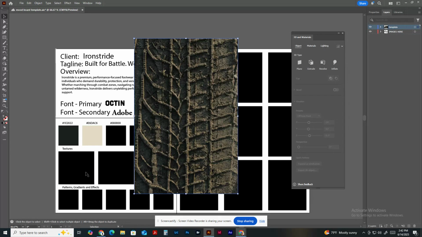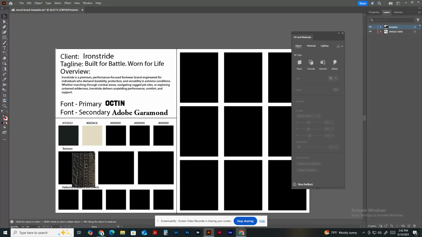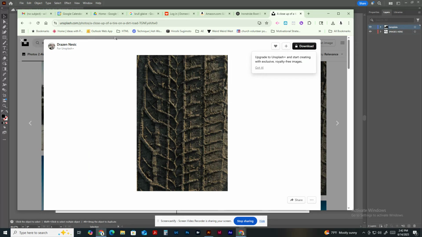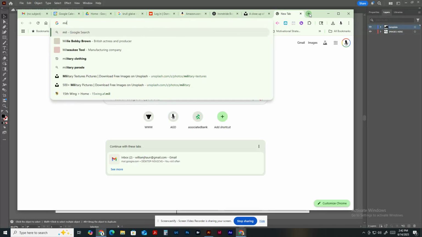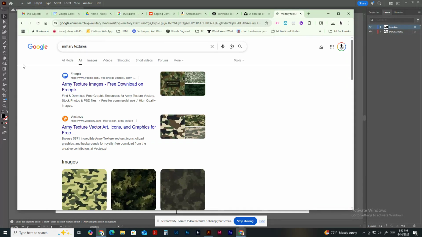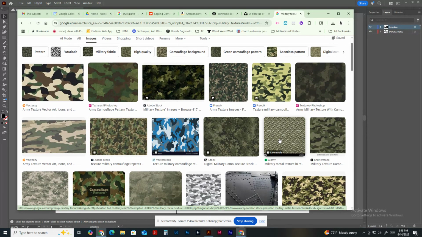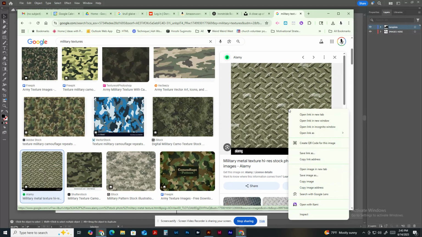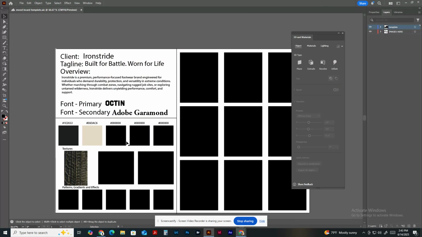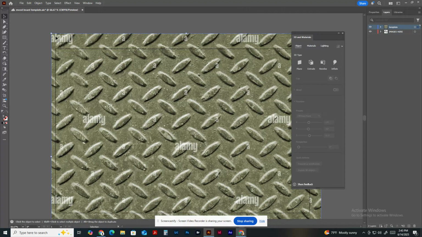So I'll hit Control V. It's quite big. Make sure that you hold down Shift when you do this. And then I can get rid of these boxes. So I'm really just looking for textures that might be useful. Military. Try to find fairly high resolution images. Of course, there's the camouflage, but the camo that I like, this is kind of a cool riveted metal. Copy that. These are things that you'll probably end up using in your advertising campaign.